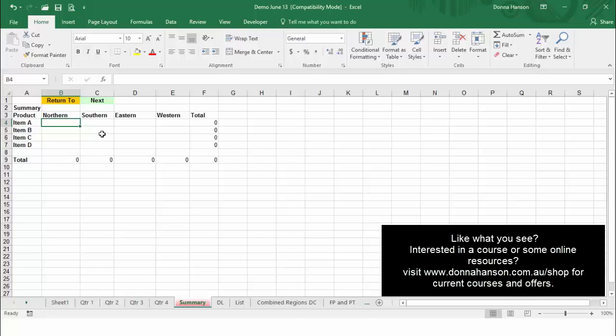There's a couple of ways. I'm going to show you the slowish sort of way, and then I'm going to show you the quicker way. So the first thing I'm going to do here is this is where I want the answer to be. I want to put in a figure that represents northern item A and the total from all 4 quarters.